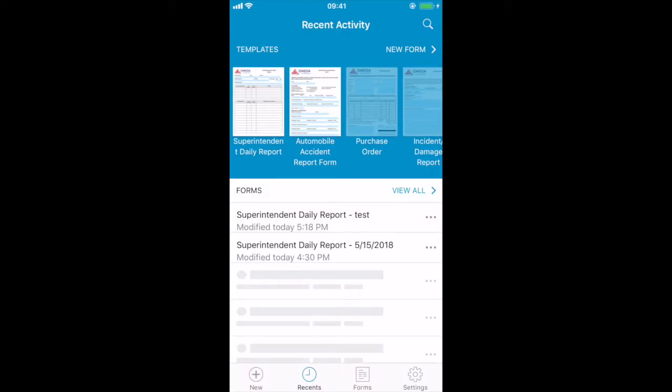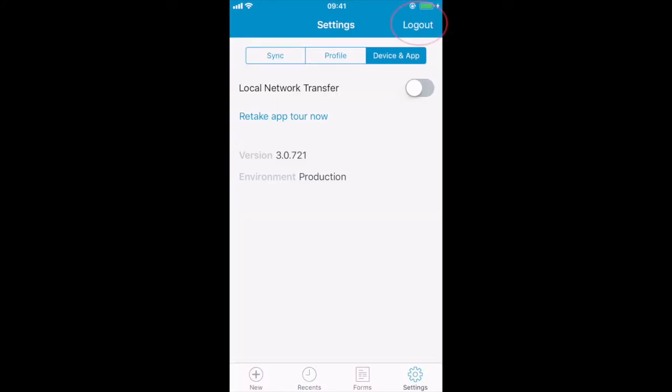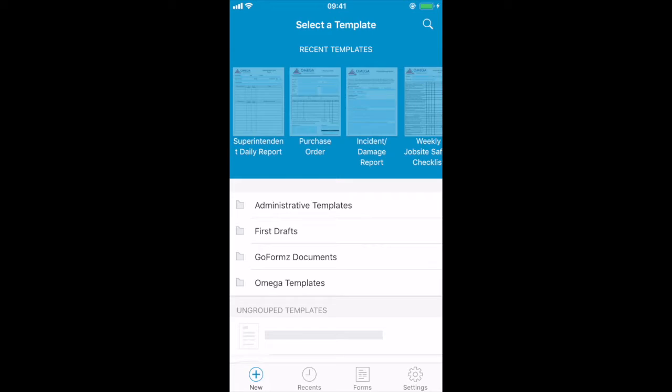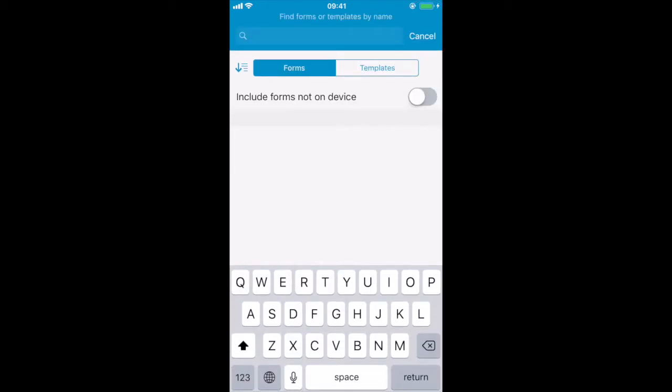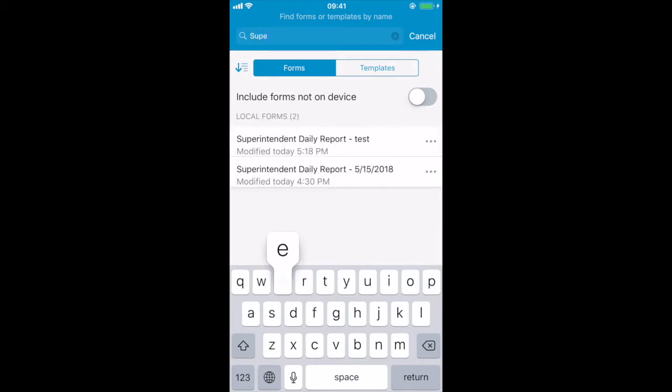The last feature of the Settings page is that the Logout button is in the top right corner if you ever want to log out of GoFormz on your device. One additional feature that is in all 3 of the new, Recents, and Forms pages is the Search button in the top right corner. If you tap this button, you can type in the name of what you are looking for and the app will bring up results.